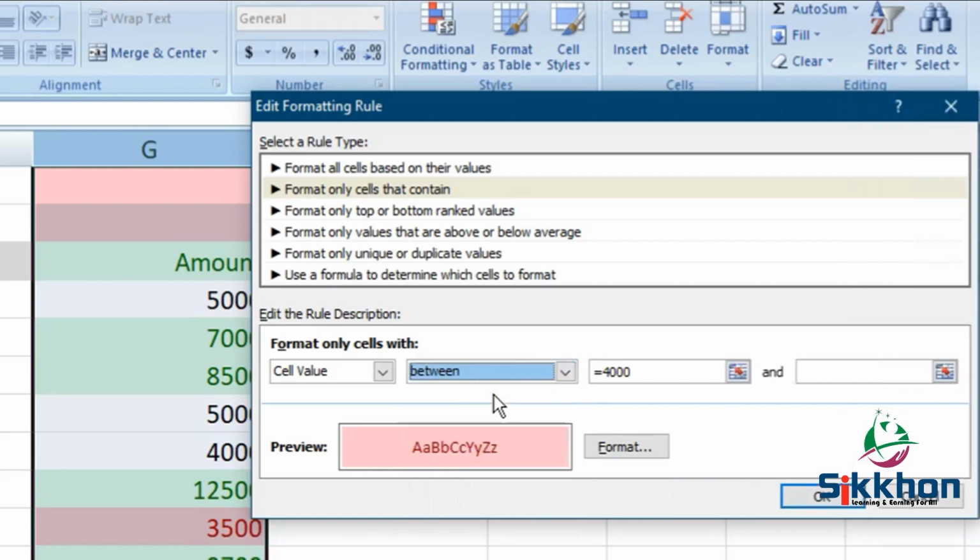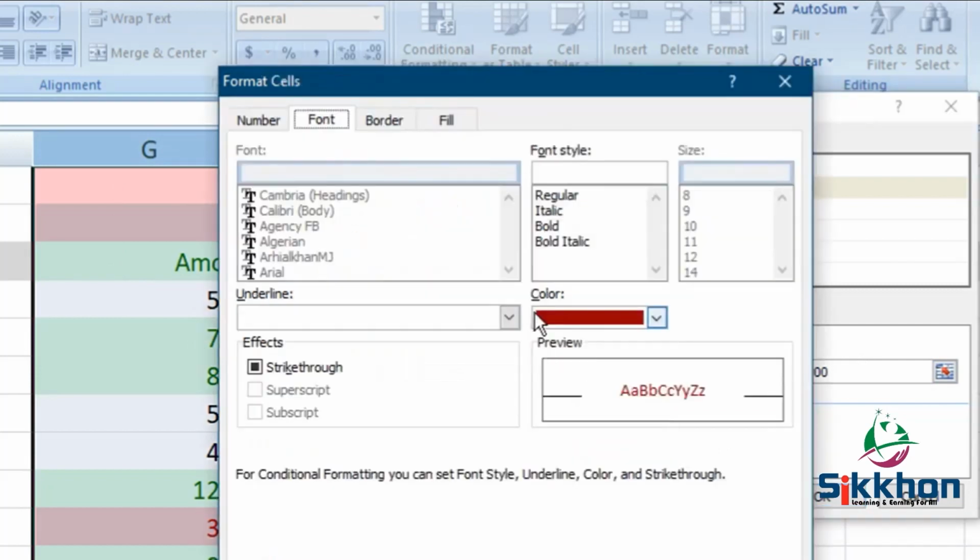So if I give between, then we notice that two boxes appear here. For example, we will give in the first box 4,000. Then we will give 7,000. So what is my rule now? The cell which I have selected here, if there is any value between 4000 to 7000, then it will change into this color. Now we can also change this color. If I click on here, we have discussed this in our previous class. So let's click here. After clicking on format, we can see an edit tool has appeared on the screen.